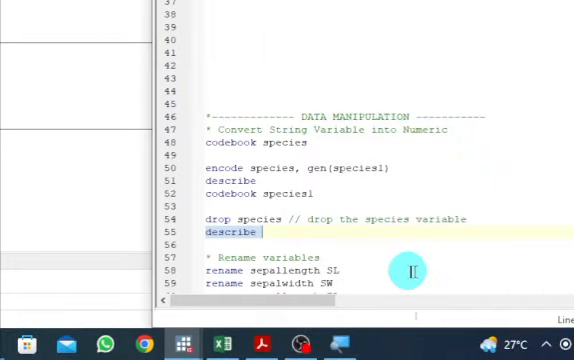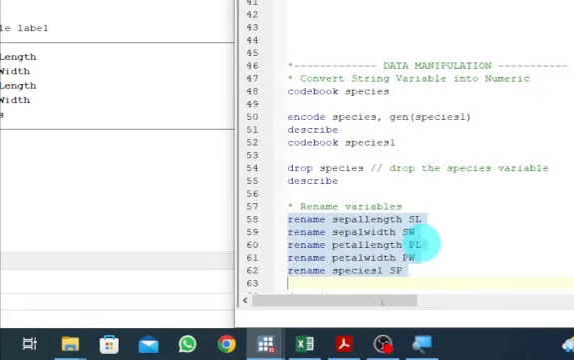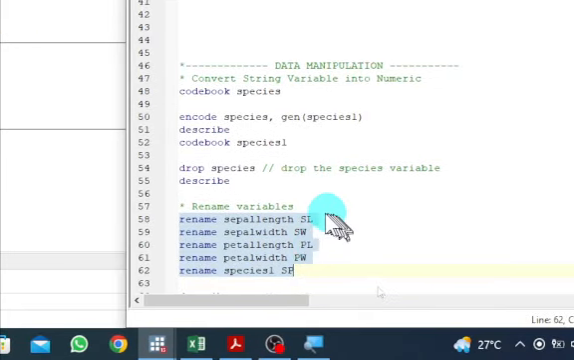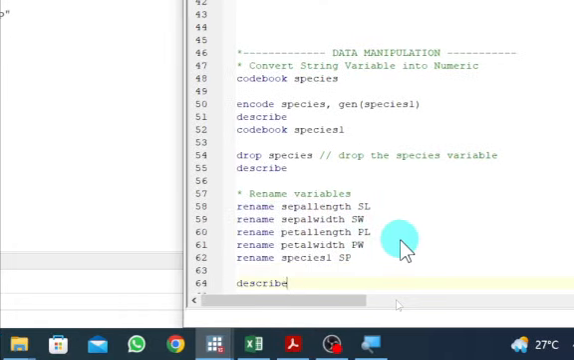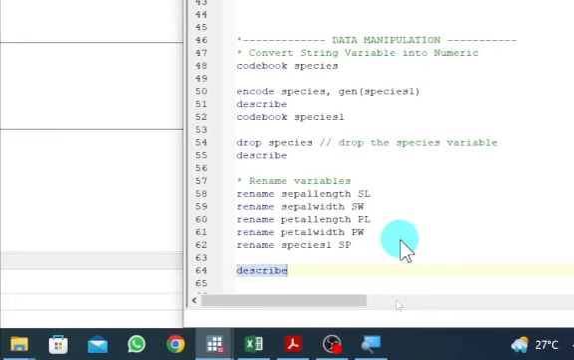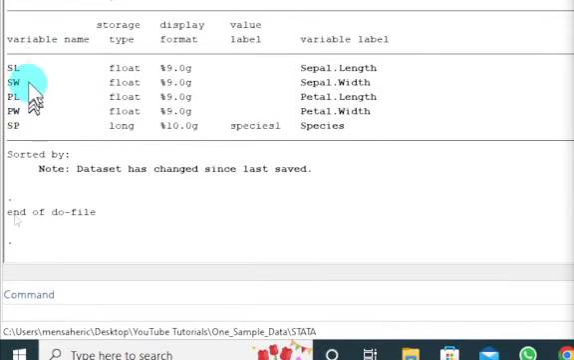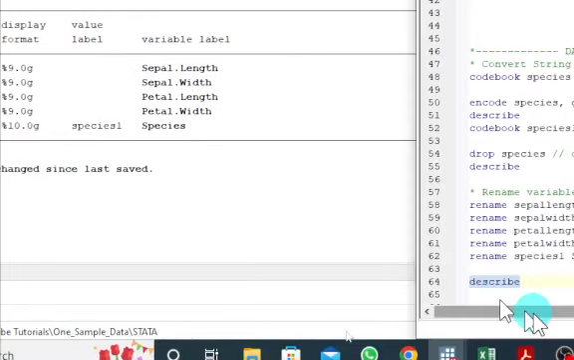So let's go back. We may want to even rename our variables if we wish to. So let me highlight this one. We are going to rename the sepal length as SL, sepal width as SW, petal length as PL, petal width as PW, and species 1 as SP. Okay, so let's execute this. Control D. Then let's use the describe function to see the effect. Control D. Alright, so you can see now we have renamed the variables. Okay, so I think we are good to go.